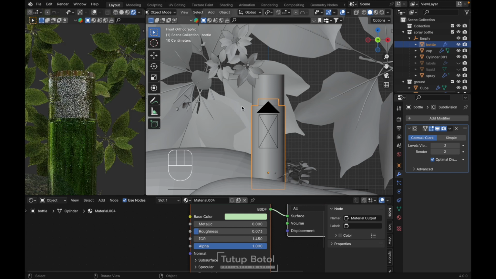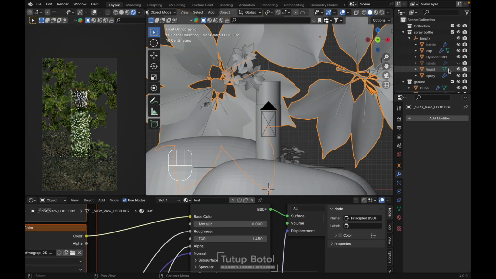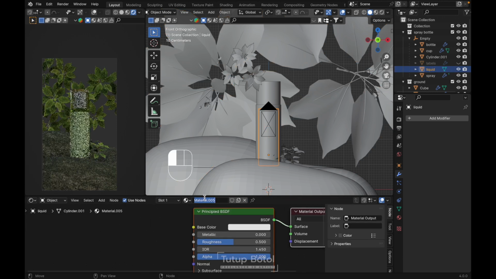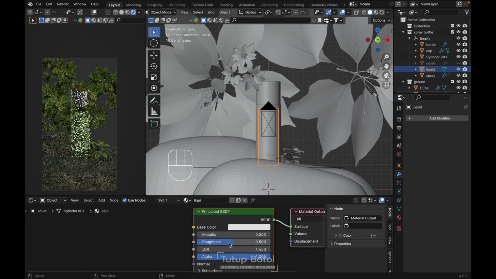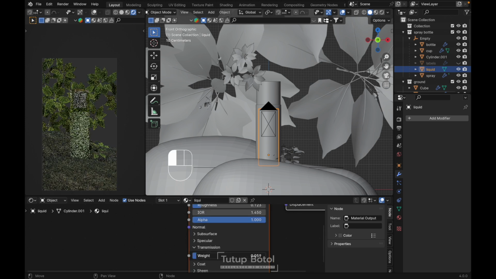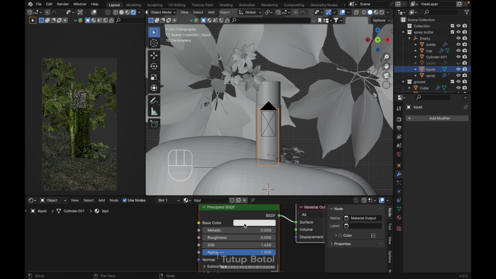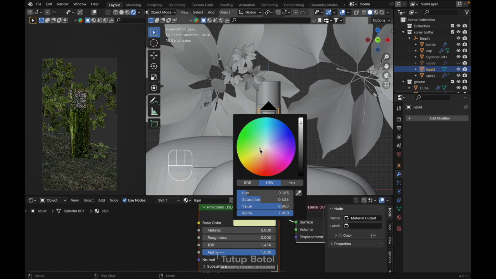Like this. And for the liquid inside, just new material, name this material liquid, turn down the roughness, and increase the transmission. Maybe make the color a little bit yellow.